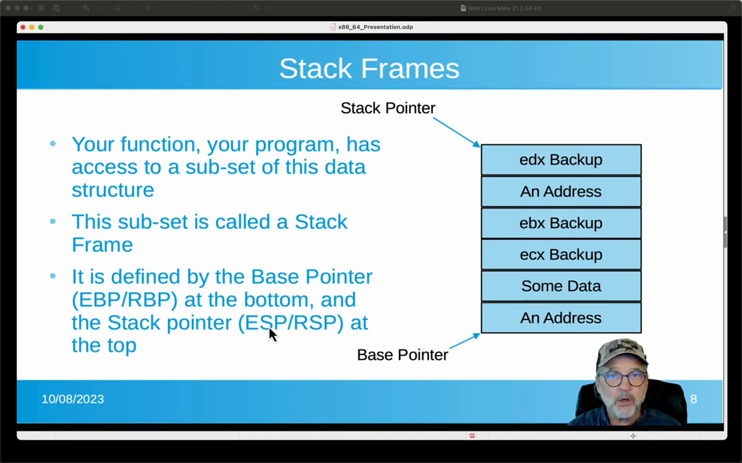Now, you can go into any part of the stack that's available to you. Very, very dangerous, but what you do is say, okay, here's the base of the part of the stack that I'm going to use, and then the stack pointer moves up and down as you use that, and you never go below that base pointer. That subset of the stack is called the stack frame.